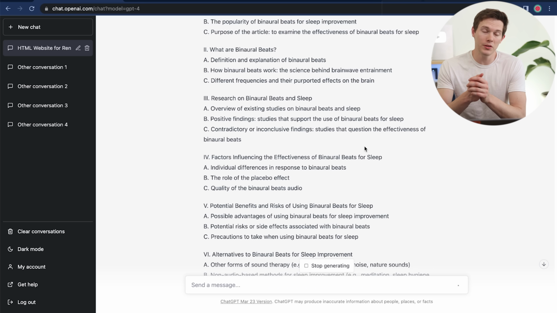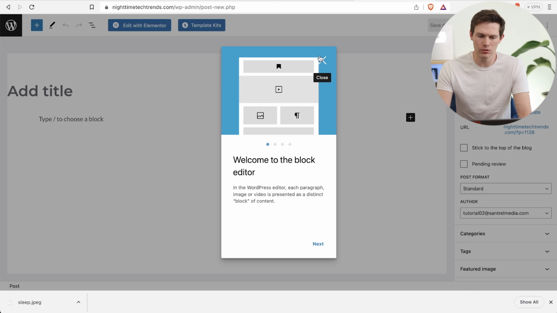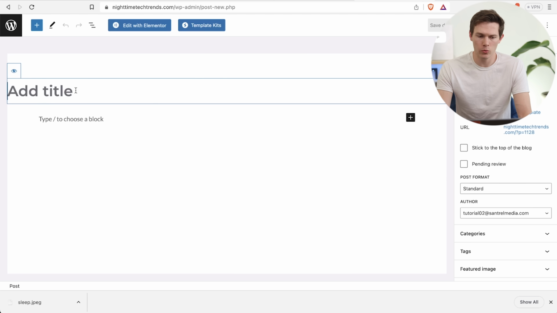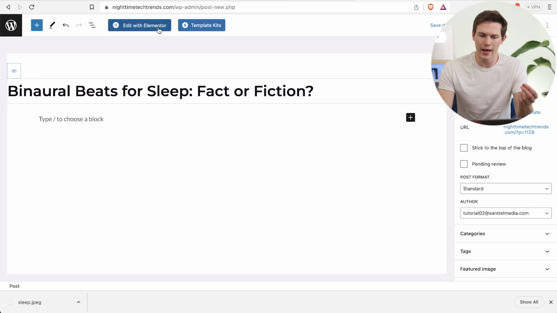Or what we're going to do in this video, as you already know, is have ChatGPT build on that for us. So going back to WordPress, we can go to posts on the left side. We're going to click add new, and for our new post, before we do anything in the block editor, we're going to add a title, pasted exactly as ChatGPT gave it. And instead of typing it all out right here, I'm going to edit with Elementor.